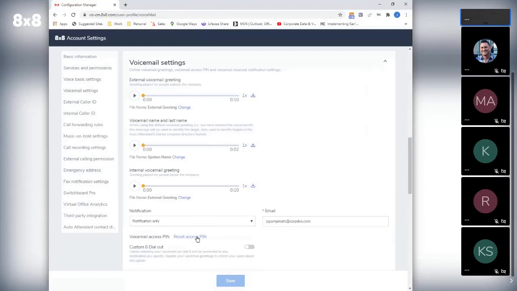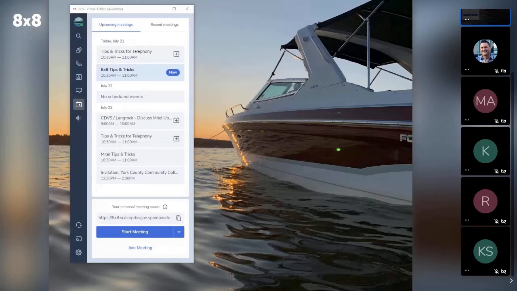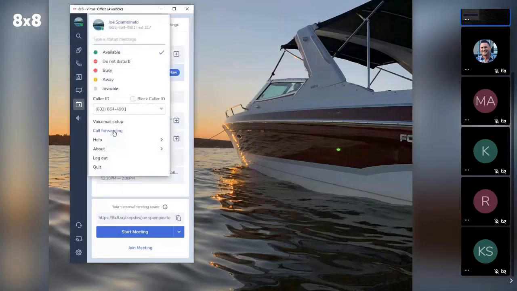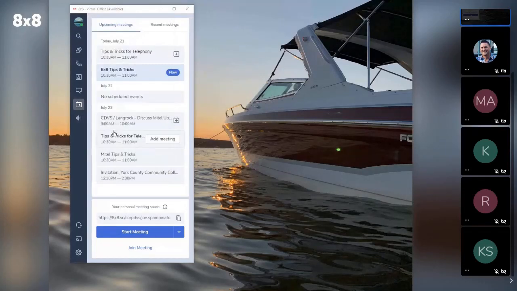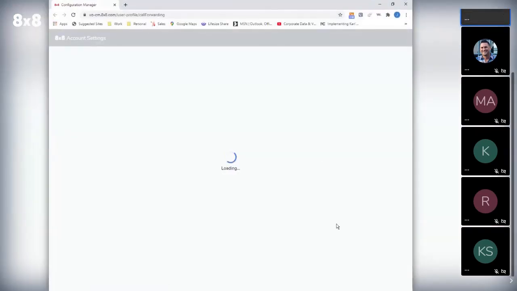I can reset my voicemail PIN. So if I'm calling into voicemail using my phone, or maybe calling from outside the office, I can reset my PIN here, right? And I click save, right? Go back to this. If I want to set up some call forwarding rules, I click here. And again, it will open up the portal.